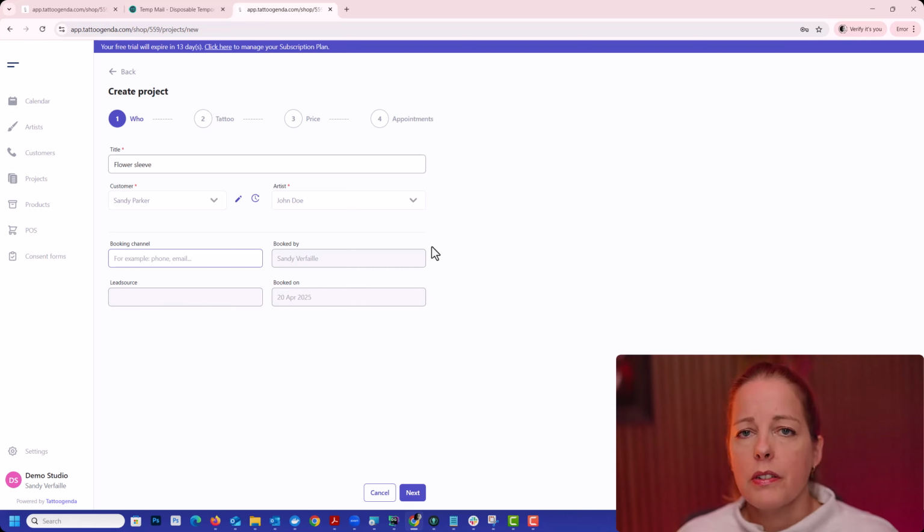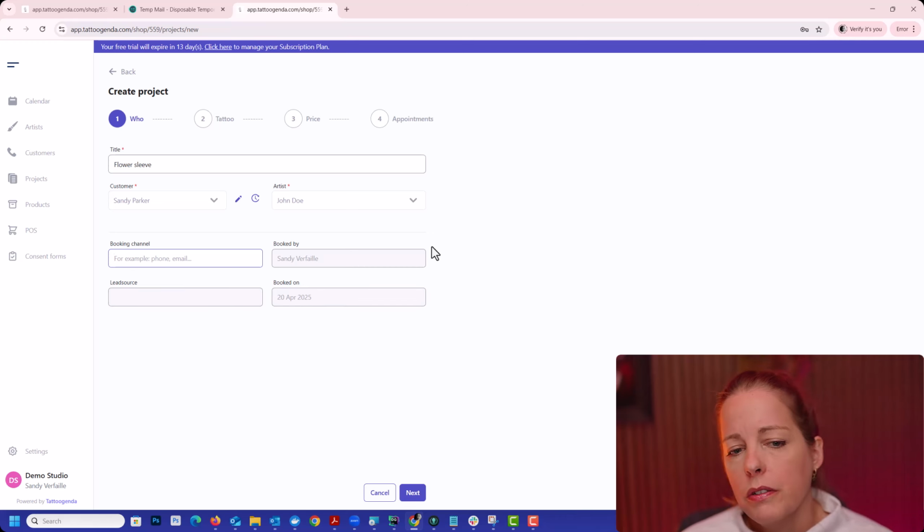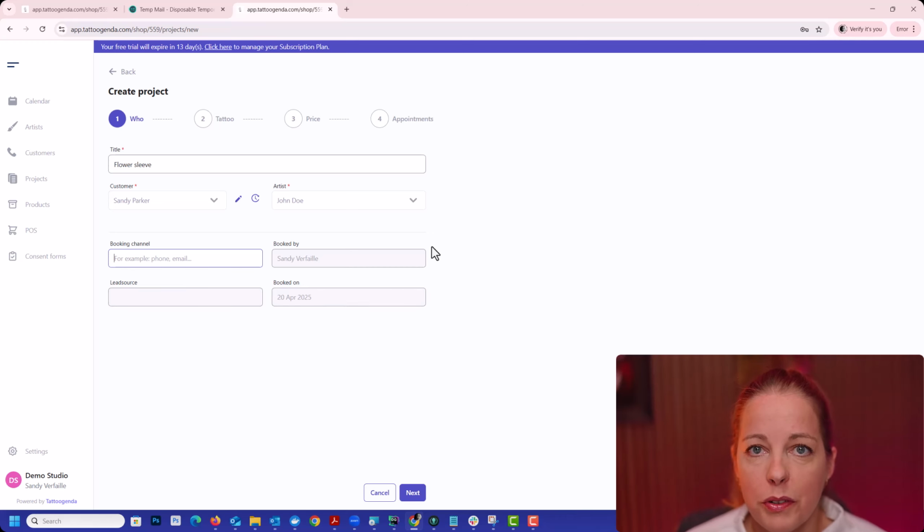Or maybe your artist says to you, I don't have enough information in my project, I don't know how to prepare, but then you see the booked by is their own name, then you can tell them, look, you made the booking yourself, check your Instagram or whatever, that is where you will find the information.